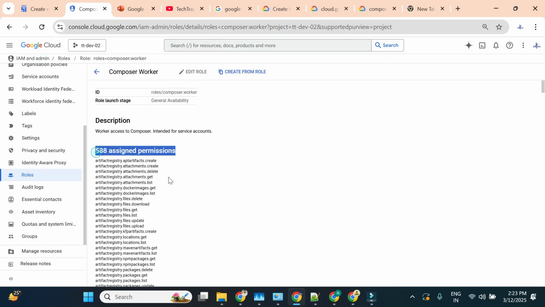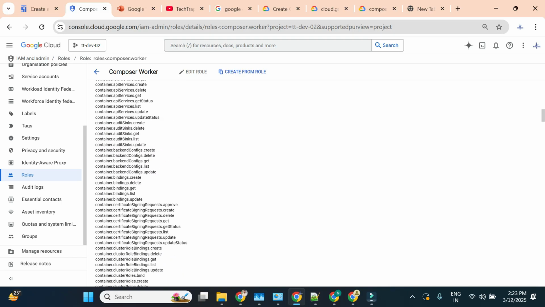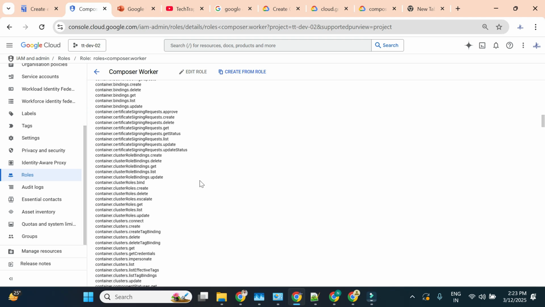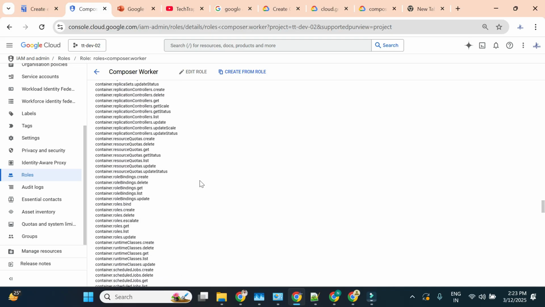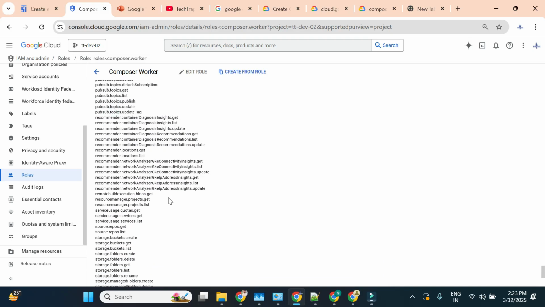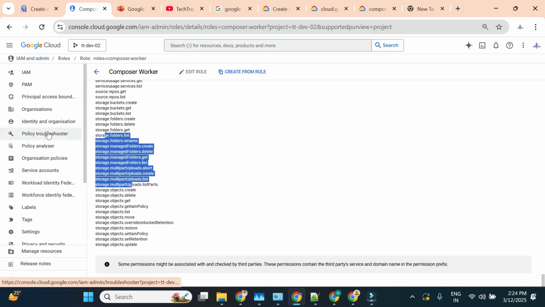There are 58 permissions. All permissions related to Artifact Registry, then permissions related to the container, which means the GKE cluster, permissions related to Cloud Build, then permissions related to storage also. This role also has Pub/Sub permissions. A lot of permissions. These are sufficient permissions to get started with Cloud Composer.